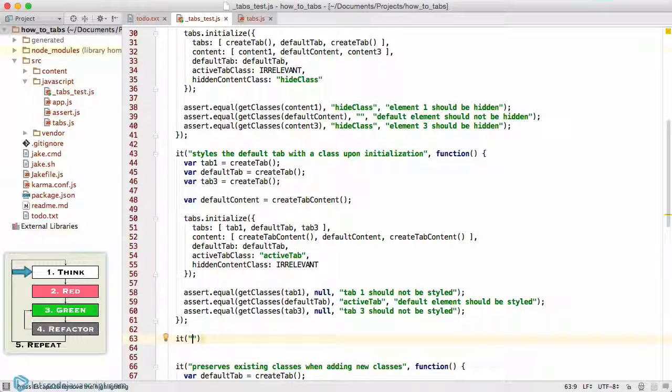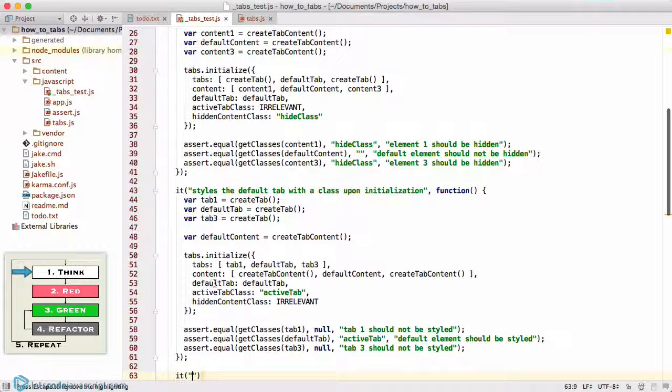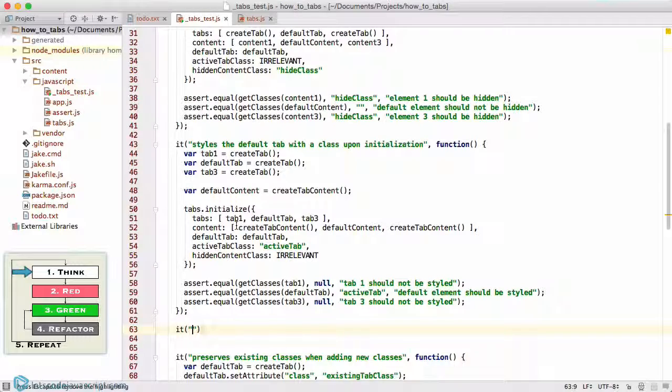What do we want to do? I think I'm going to do two tests here. One for displaying different content, one for displaying a different tab. I don't know. We'll see how that goes. Let's say it displays the appropriate tab, displays a tab when it is clicked.